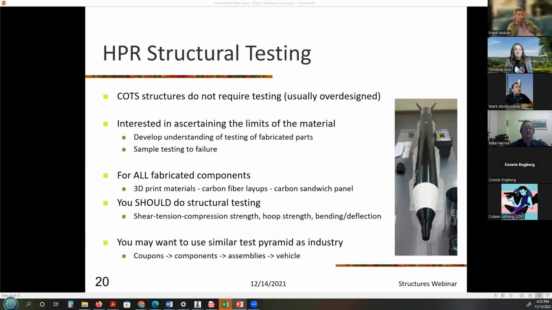So high-powered rocketry testing. COTS structures do not require testing usually. They're usually over-designed. You're interested in ascertaining the limits of your material, developing and understanding the testing of fabricated parts. So it's not just about the material or testing the material. It's kind of like developing the process to test. And like I said, if you develop that process on a small coupon, then you can immediately scale that up and use the same process on larger components and assemblies and full-scale vehicle.